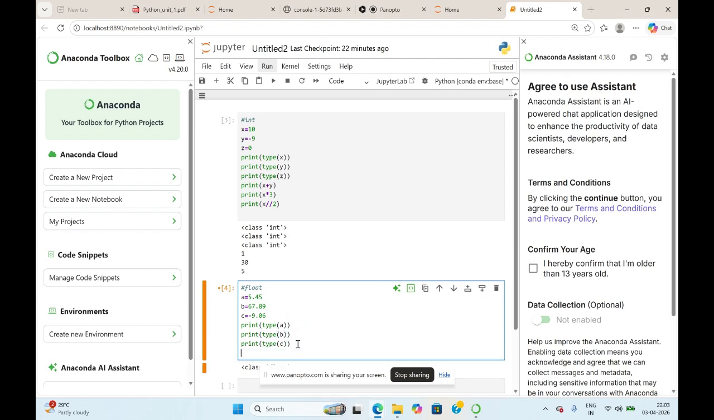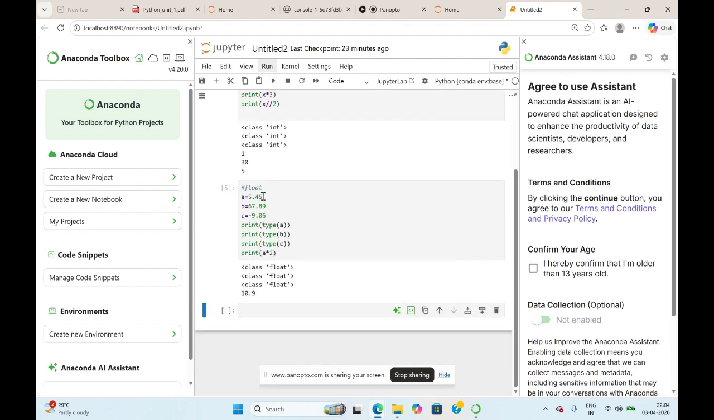Similar to the previous example, we can also do arithmetic operations on floating point numbers, such as a into 2. So a is 5.45, multiplied by 2 gives you 10.9. This float data type is used for measurements and representing scientific values.